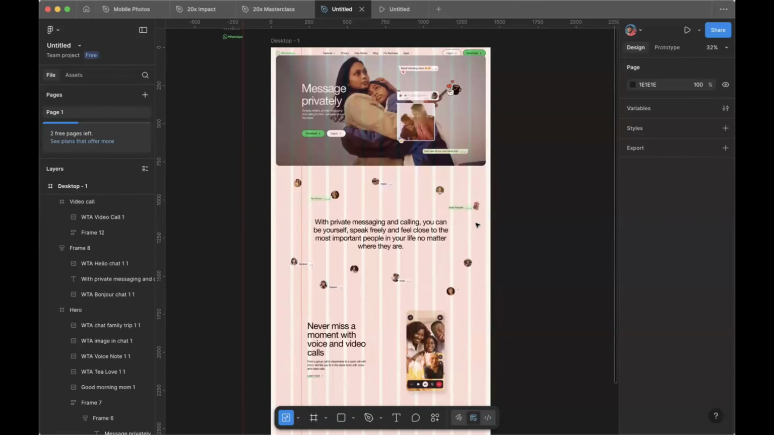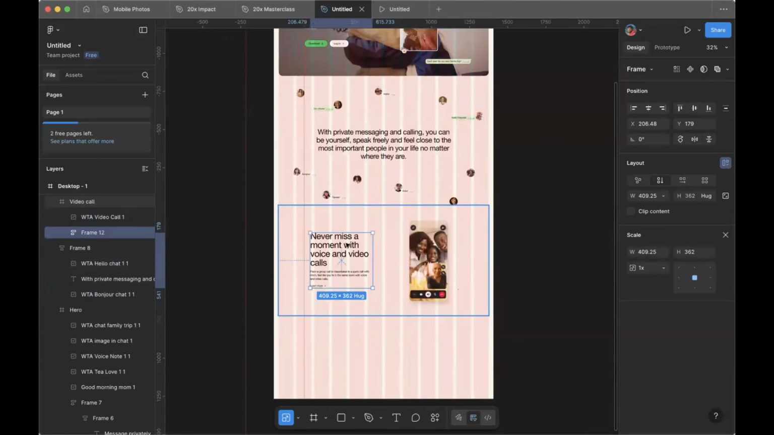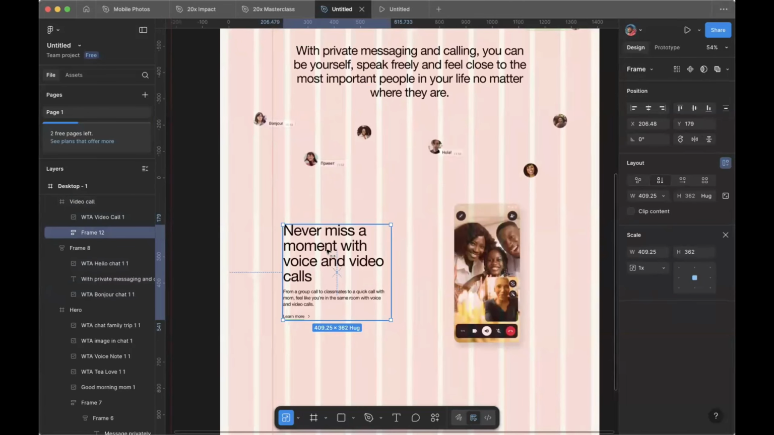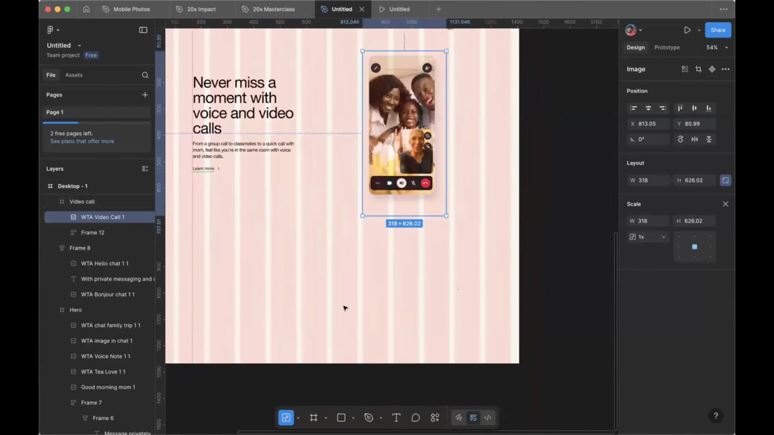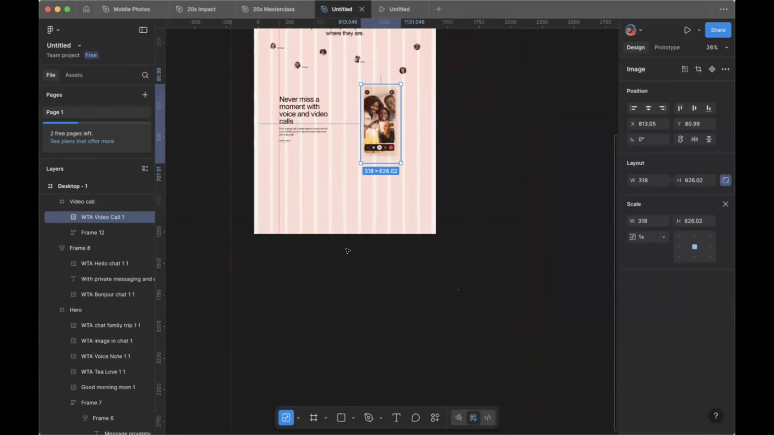Remember, we have a ruler from the start. So that ruler, make sure whatever you have is aligned to that ruler, like this. For the next section, I'm already getting to the end of my frame and I still have a lot of stuff to design. So I need to extend this page.